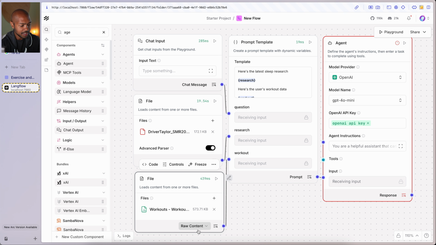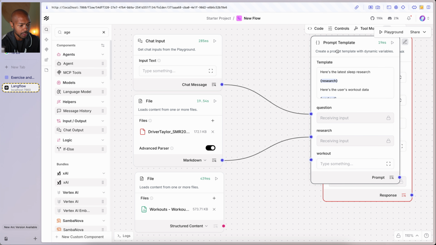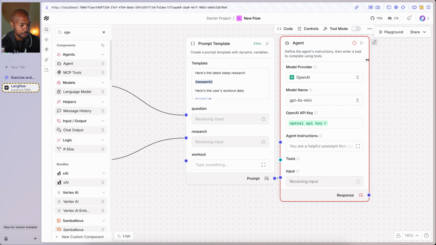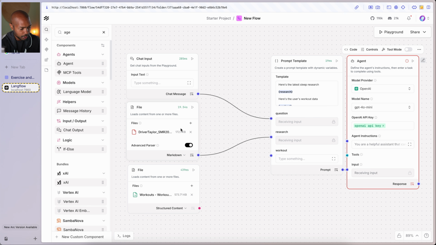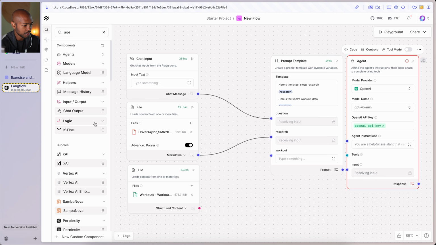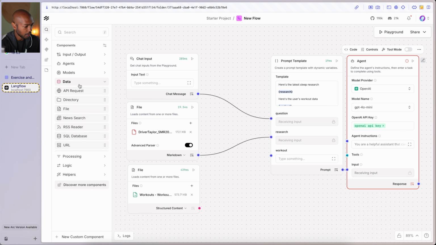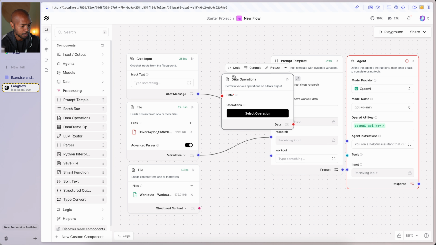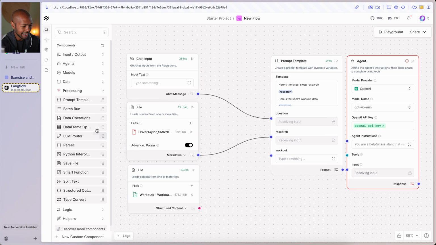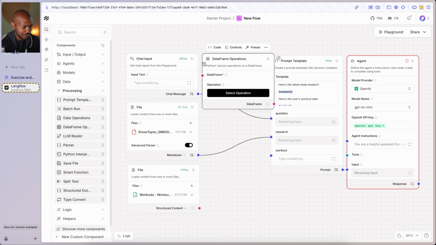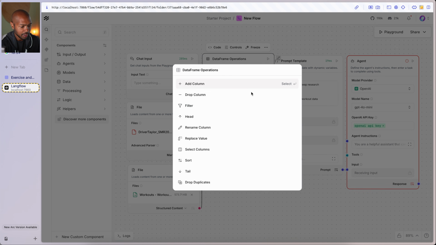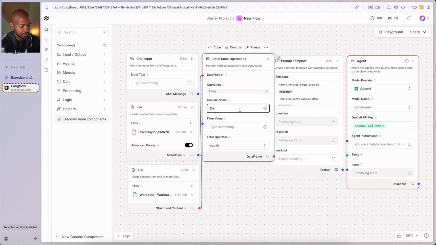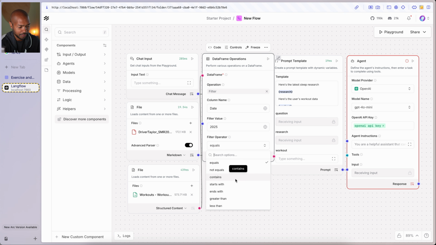So what we're going to do is instead of raw content as text, I want structured content. Notice it severed that connection. And we'll add a few intermediary steps between our CSV or our structured data and our prompt. Specifically, I want to do operations on it. So we're going to go to processing, and we're going to go to data operations right here. And so now we can accept data frames. In fact, it's data frame operations. And so we'll accept this as a data frame, and we can filter. And I just want stuff from where date contains 2025, meaning I just want this year. Honestly, it's what I care about.